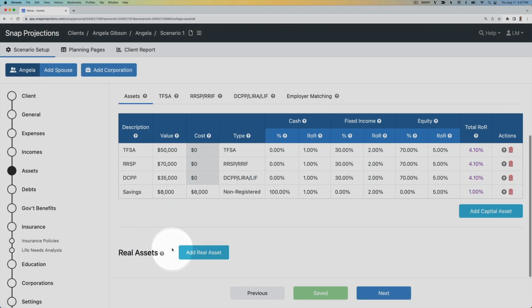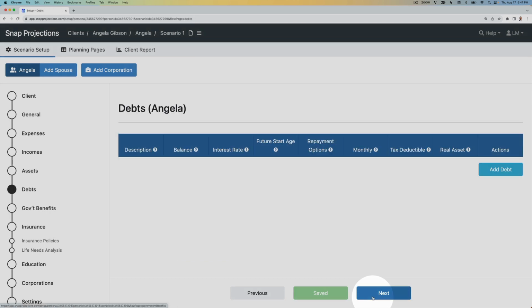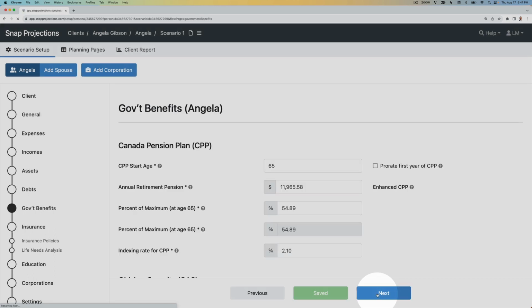We have the option to add real assets to the plan, such as her home or investment property if we learn more about those being in her plan. For now, we'll go to the debts page. We haven't learned any information about existing debts, so we'll leave this empty for the time being and go to the government benefits.